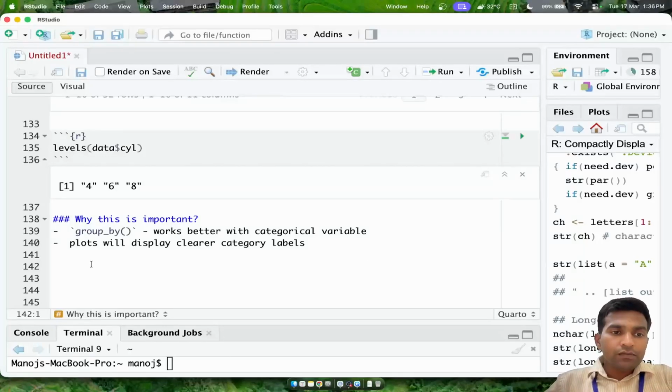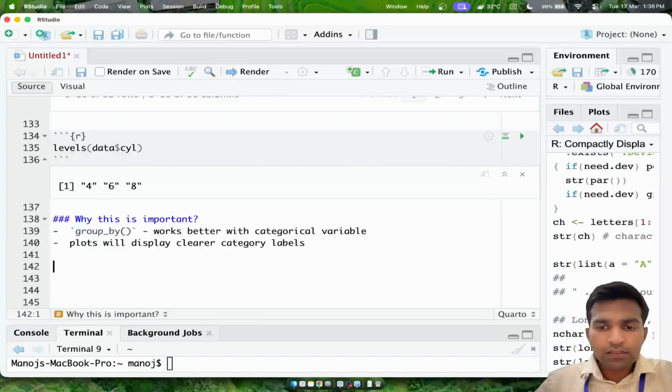In the previous video, we had seen how to convert a numerical column, cylinder, to a categorical one. We have converted the cylinder column to a factor. In this particular video, we will see how we can perform the categorical analysis. We already have the categorical variable. The variable name is CYL.